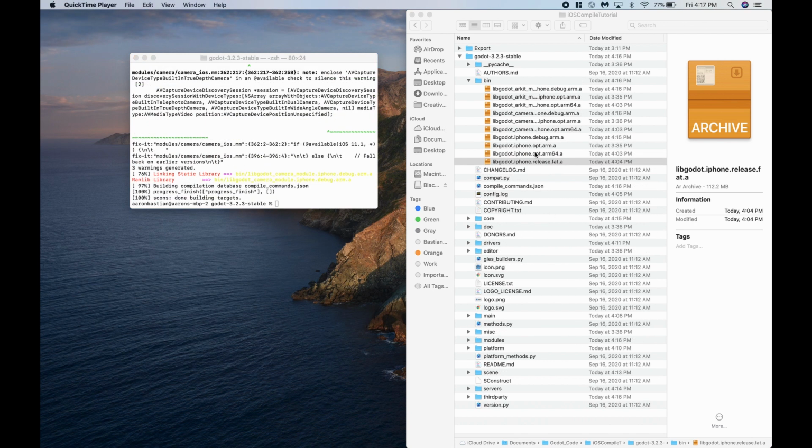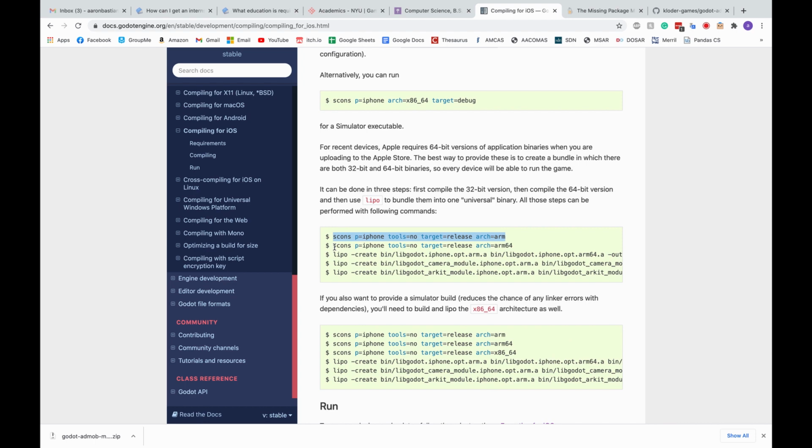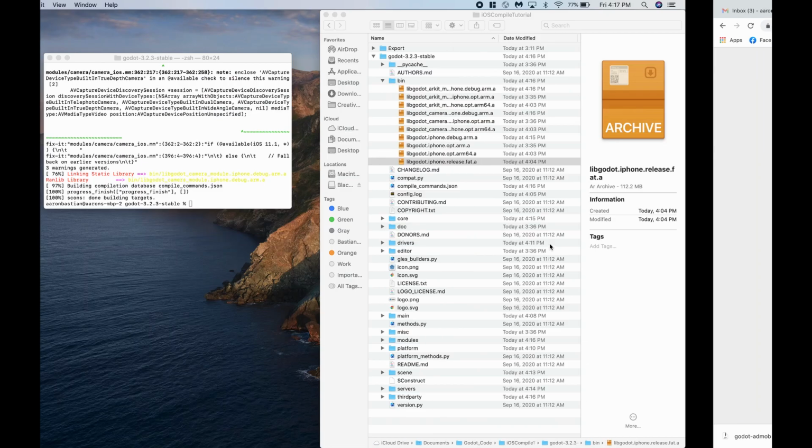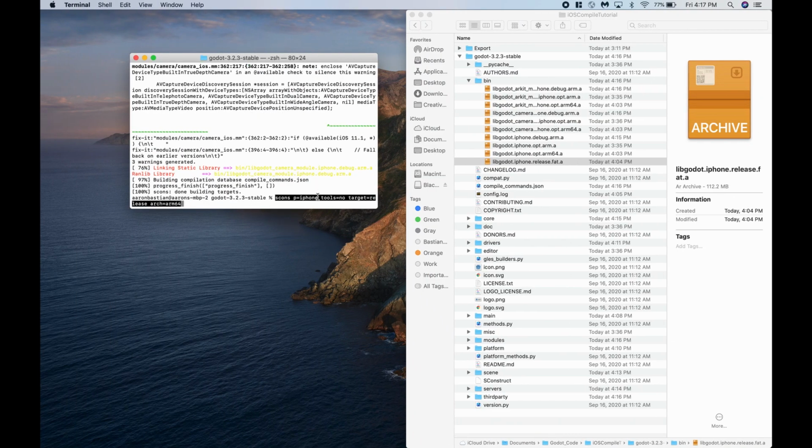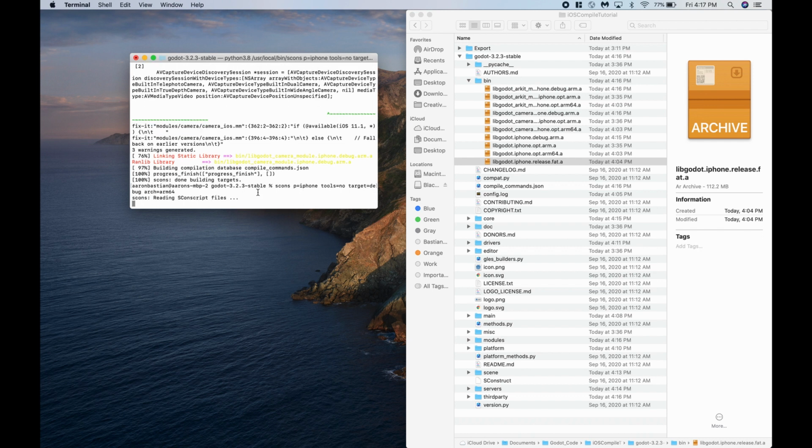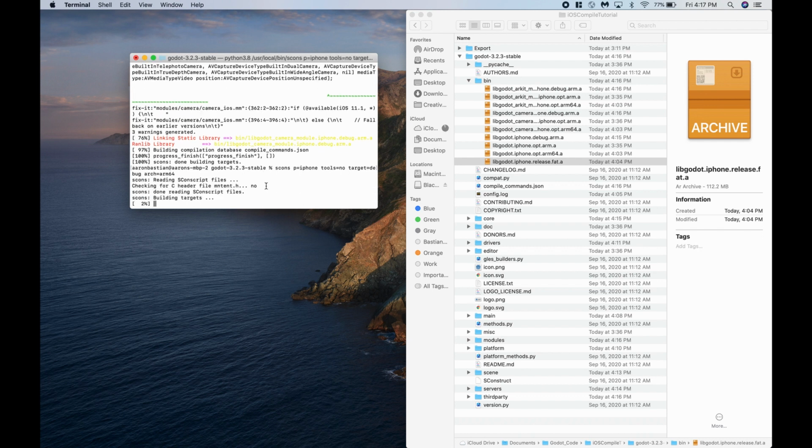All right, now that that's finished, we'll go ahead and do the same thing for the 64-bit, but for the debug. Again, we're just deleting release and typing in debug. And Godot will handle the rest for us.